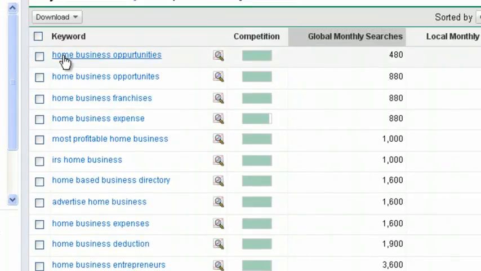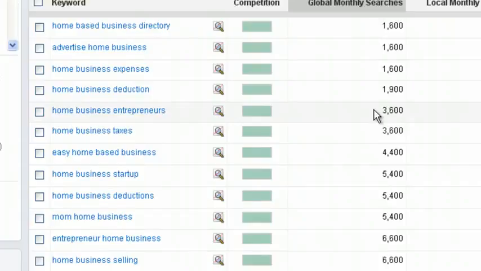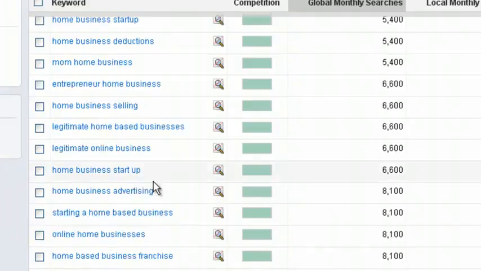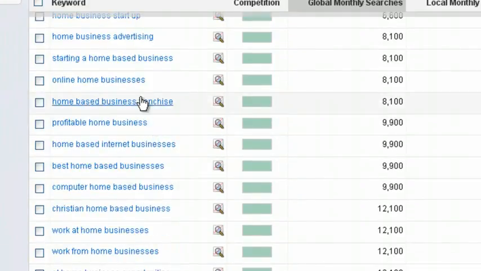So I can scroll through this and I can see home business opportunities, roughly 480 searches per month. Something like that is probably a little bit too small. You would definitely take control of it more than likely, but it's just a little bit too small. Looking through here, mum's home business, that's a good one, never thought of something like that. Entrepreneur home business, legitimate home-based business. So it's offering you some really good quality keywords, and you'll notice that the keywords at the lower range have more words to them.